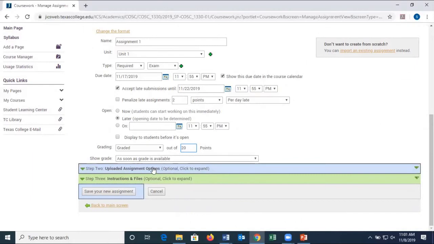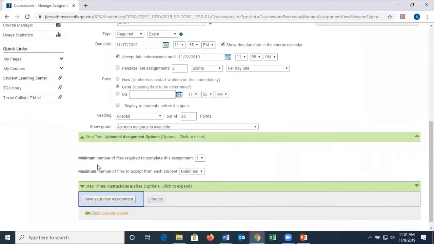And then the upload assignment options. Here you determine the number of files. Sometimes you may give students an assignment which requires them to upload more than 1 file. This is where you come and specify that: the number of files required to complete this assignment, and the maximum number of files to accept from each student. You can play with this again.